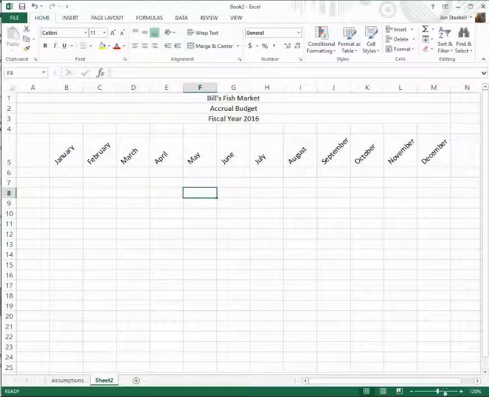I can embiggen here with my zoom button down here in the bottom right. Make it a little easier to read. I've got my months, January through December. I've got my column A for my different line items, and it's looking pretty good.